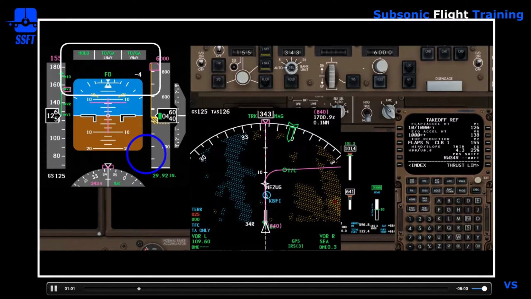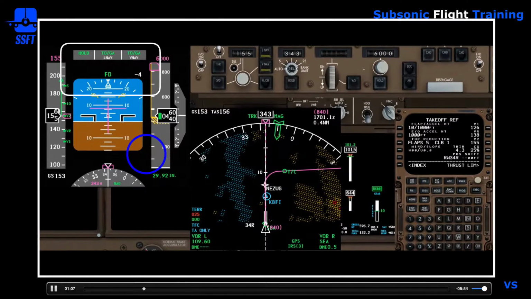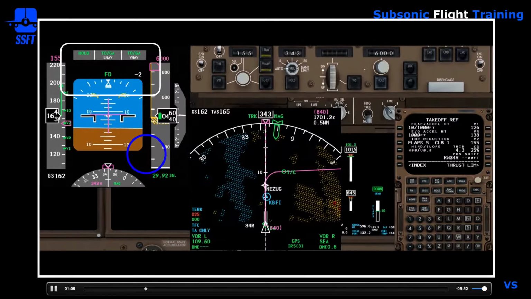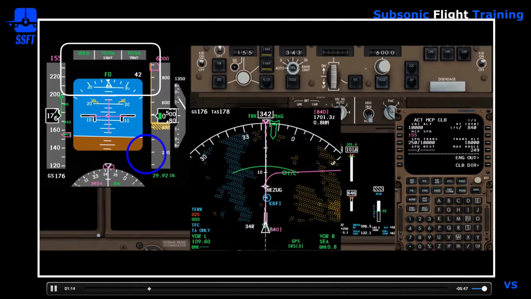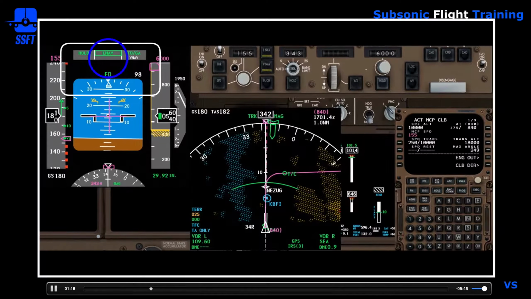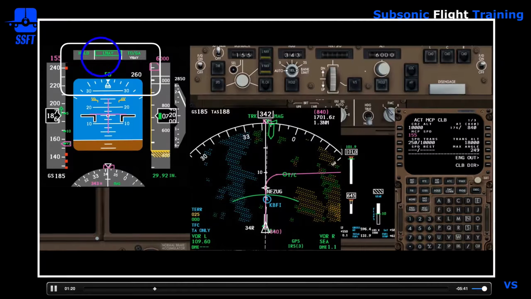Here comes V1. Our rotate. There goes V2. With a positive rate, we'll get the gear up. 50 feet, LNAV's going to engage. You can see it just took over there. LNAV engaged, green attention box for 10 seconds.